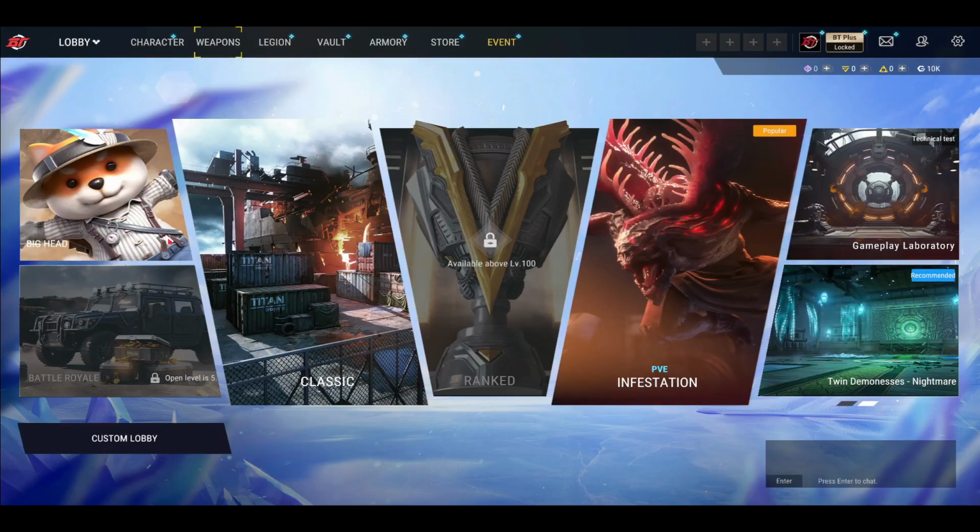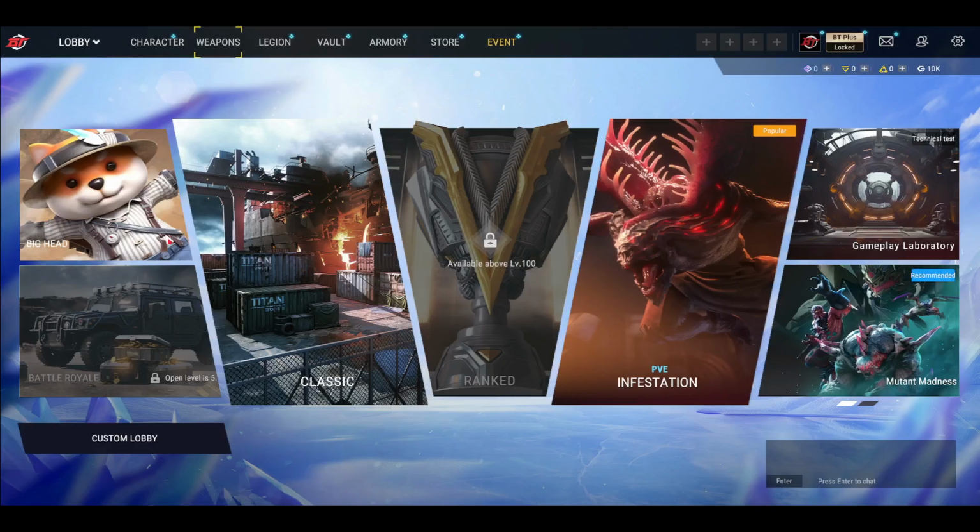So there you have it. That is how easy it is to optimize the graphic settings on the Battleteams 2 game.